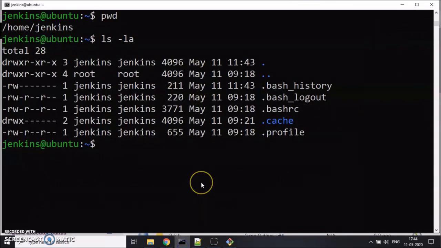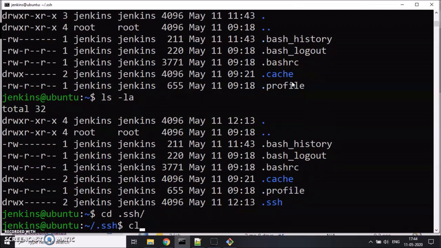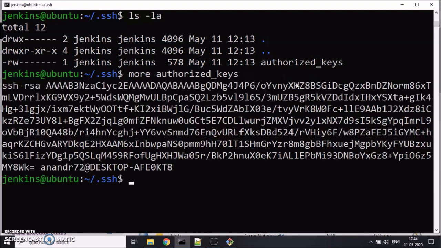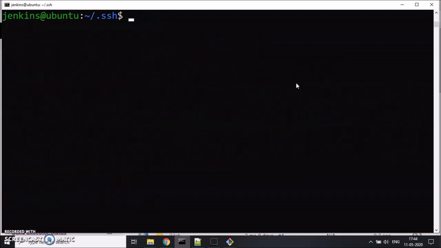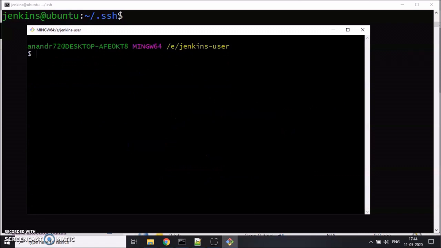Now let me go back to my Linux system and check. If you see here, now I have this .ssh folder that was created. This wasn't here earlier. If I go to this .ssh folder, there is a file called authorized_keys. So these keys are automatically copied from my Windows box from where I created the keys. Now let me check that everything is okay with these keys.